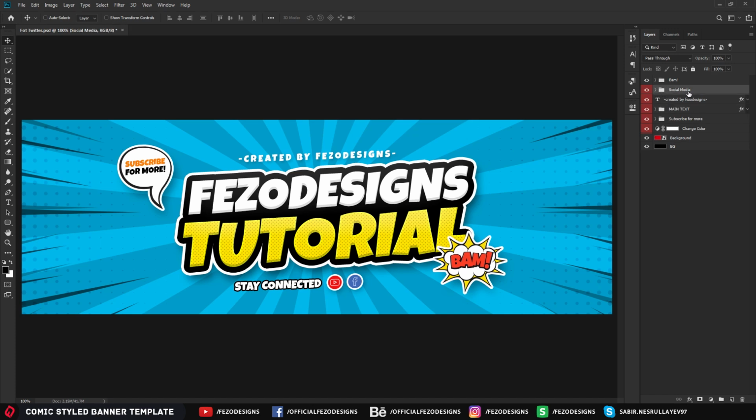After you finish, just select the social media group and press Ctrl A on your keyboard. Make sure you selected the move tool, and click this button right there, align vertical centers. Not this one, this one. Align horizontal centers, just like that. And after you finish, just press Ctrl D on your keyboard to deselect. Okay, you will get the nice stay connected text and the social media icons right there.